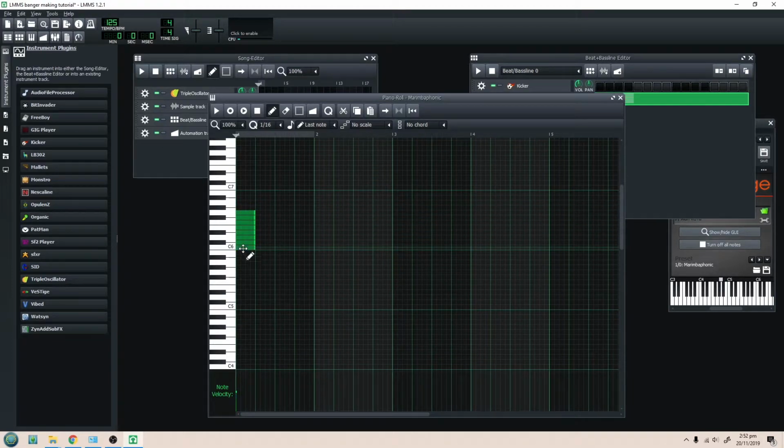And count like this: 1, 2, 3, 4, 5, 6, 7, 8, 9, 10, 11, 12, 1. We're going to pick a random note and make that our 1. Alright, so that's our 1.